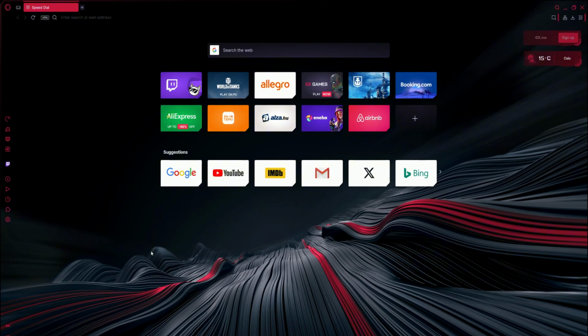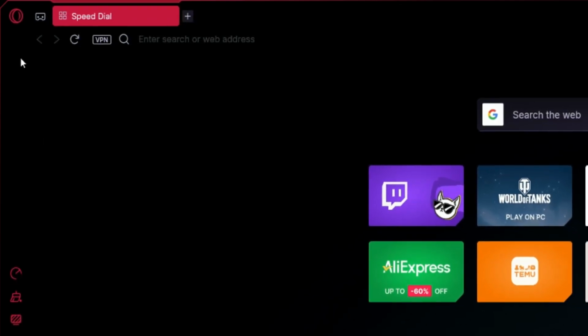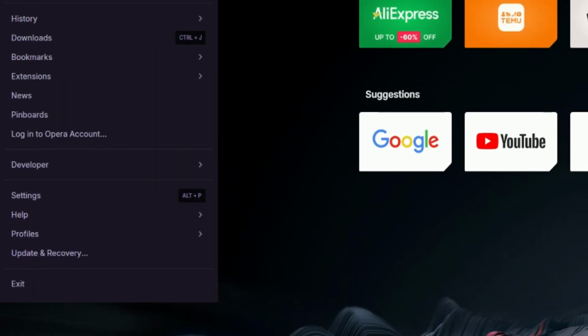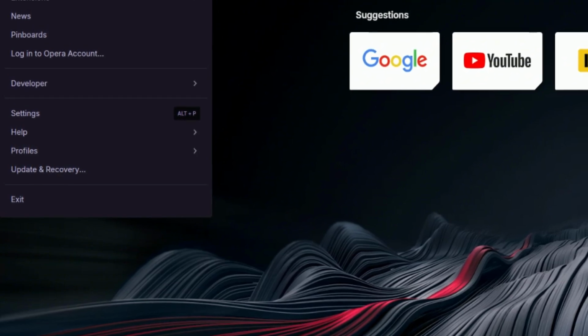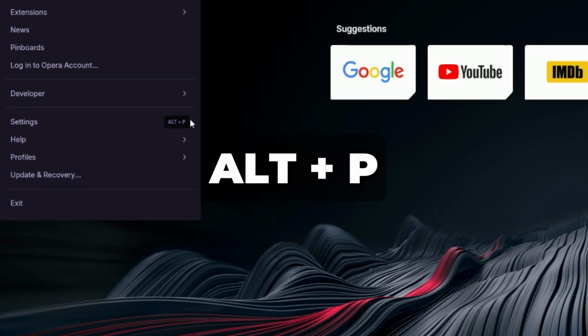Let's get started. First, open Opera GX on your computer. Now click the Opera GX logo in the top left corner of the browser window. From the menu, select Settings. You can also press Alt+P to open Settings instantly.